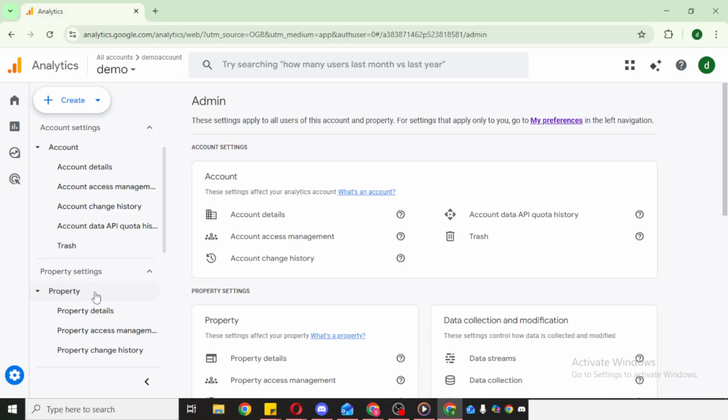Now click the property you're planning to remove. Double-check the property name and ID so there's no confusion with another one. Accuracy here prevents deleting something you still need.